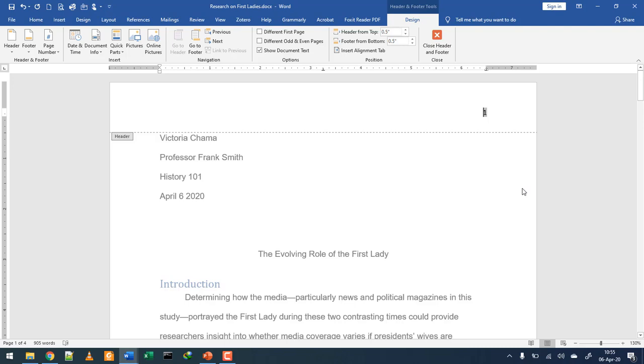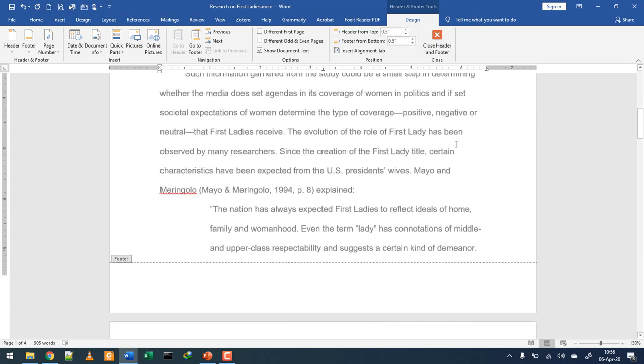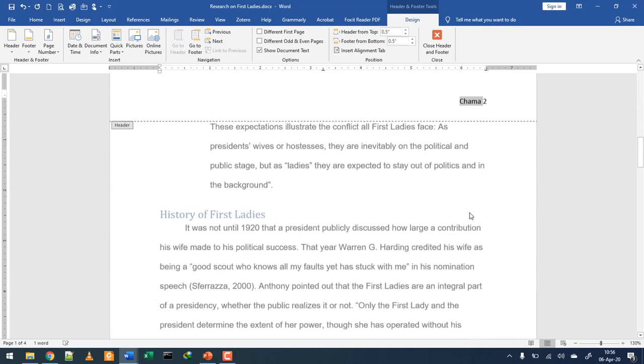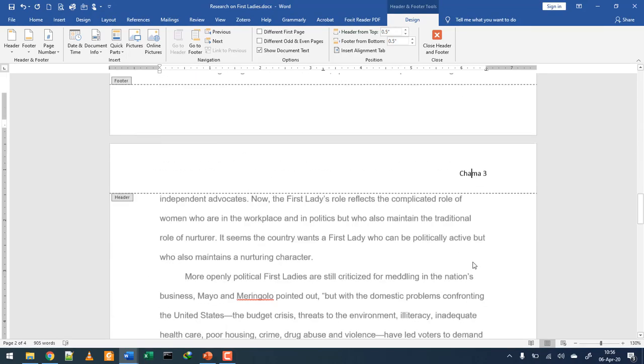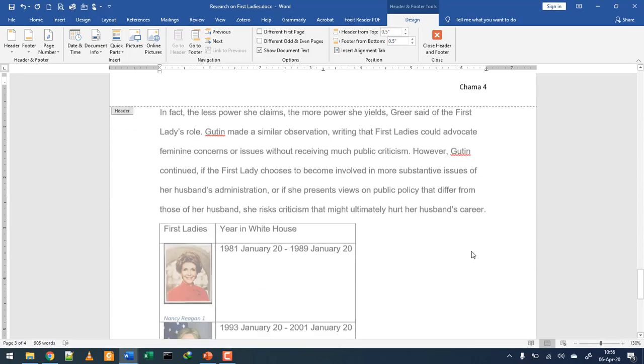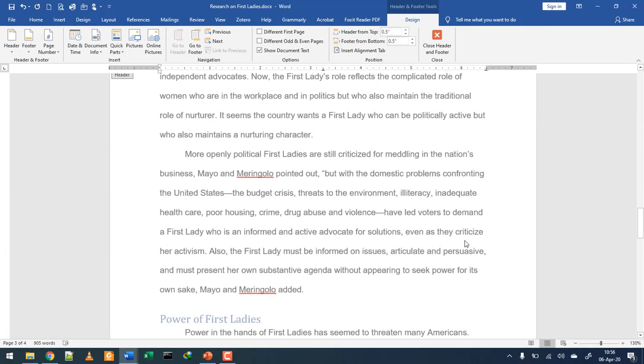And then you are going to key in your last name. So I'm going to say Chama right at the top, and then a space bar once, and my name is now going to be appended to each and every page like this. So it's now on page 2, it's also on page 3, and also on page 4, which is our last page.